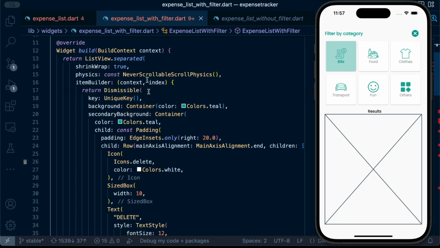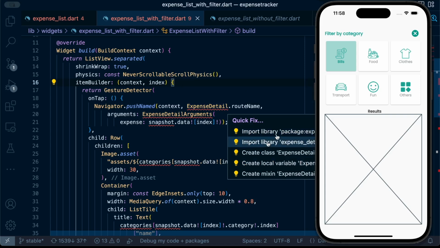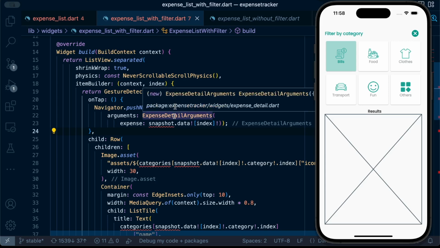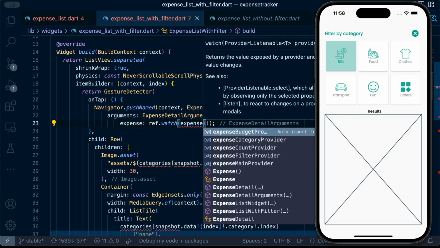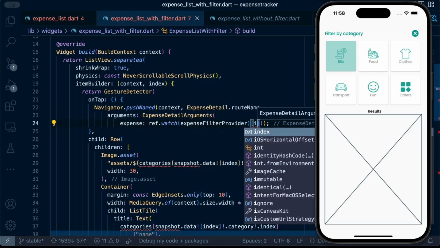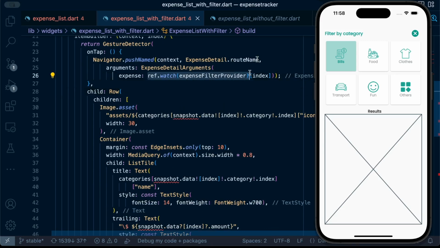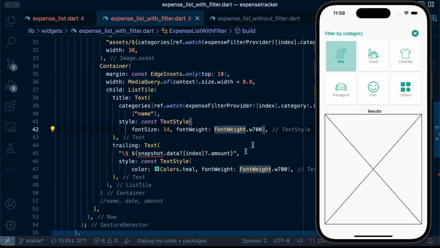So we have our list view. We'll remove the dismissible because we're not performing deletion here. We'll also remove, let's see, is it the gesture detector? No, that one is fine. We'll watch the expense filter provider. That's what we're going to pass to our expense detail. So instead of the snapshot.data, what we're passing is the ref.watch expense filter provider.